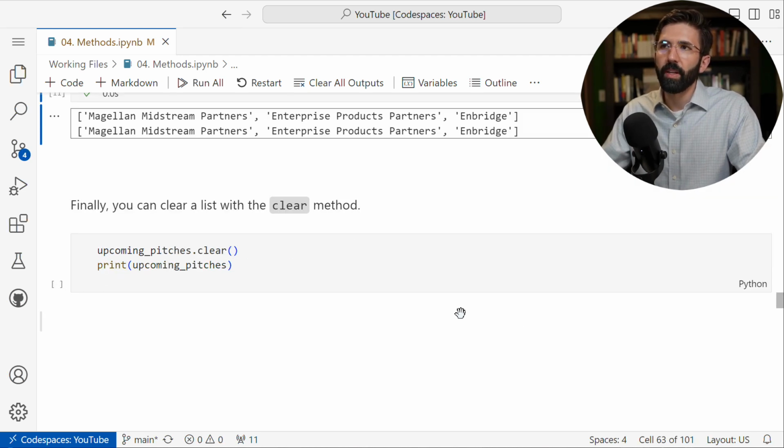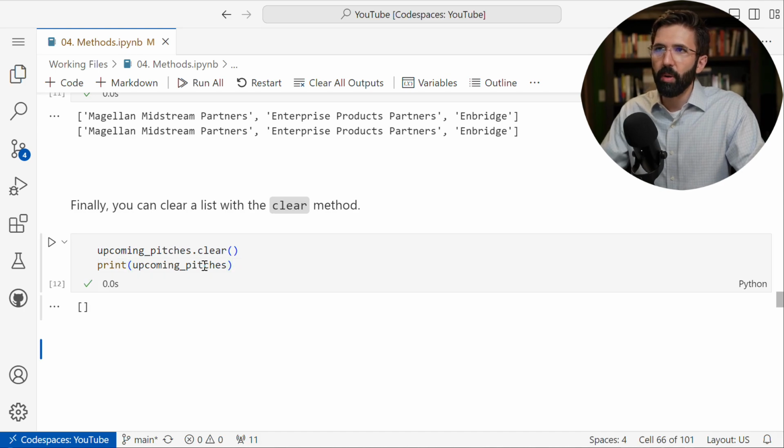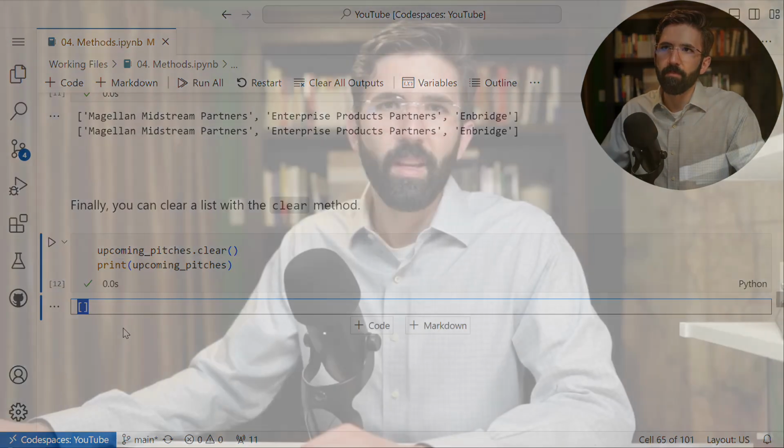Finally, you can clear a list using the clear method. Here I'm calling the clear method through the upcoming pitches list. It does not require any arguments. And when I print my list, it has no elements inside. So these are some of the most common and useful list methods.